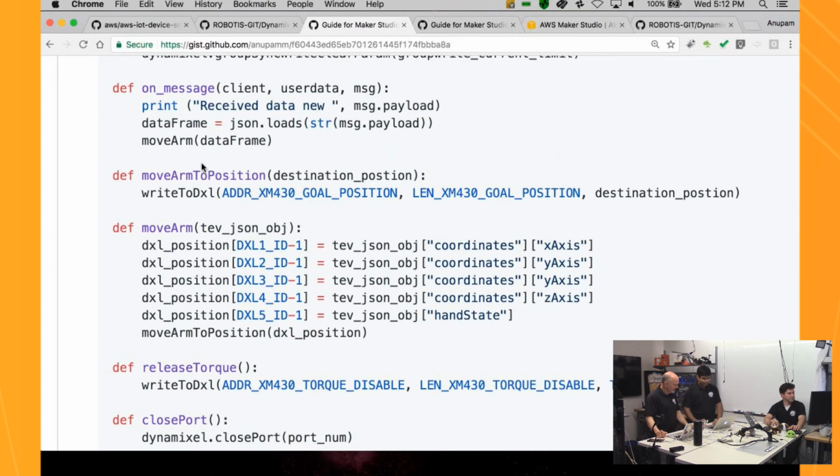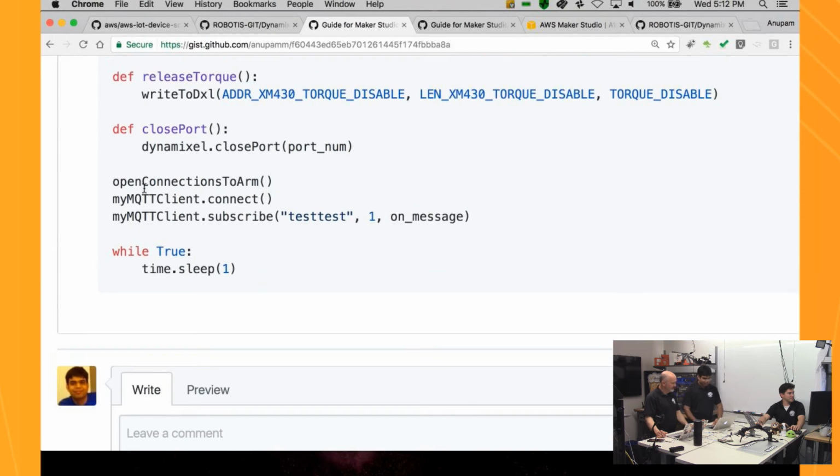So let me start with this. Actually, I'll start with the end. We start with MQTT client.connect, which means we connect to the client. Once we have connected, we subscribe to a topic, and whenever that topic message is received, we call an on message. So let's walk through this.